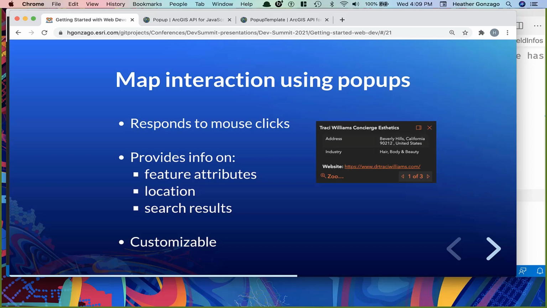Basically, what a pop-up does is, just like it says here, it just responds to your mouse click. So you click on a specific feature, and based upon that feature you click on, it can provide you information specific to that feature, maybe some underlying attribute data. It can also provide information, just specific content that you set within that pop-up itself.